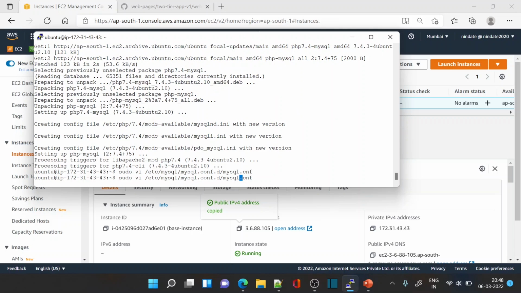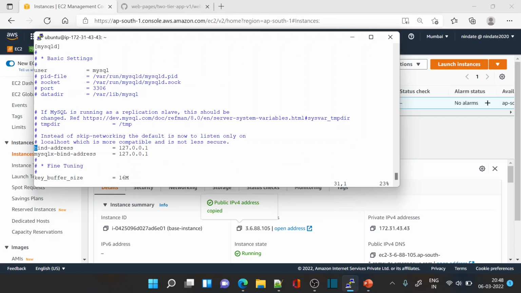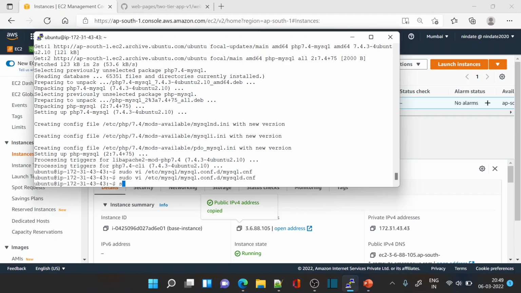Okay, it is mysqld.cnf, and instead of the bind address as 127, I am going to give it as 0.0.0.0, so that instead of running on a local port, my database server can listen on all the IP addresses configured on this server, so that if I want to connect from outside also, it will work. And then I'm going to restart the service.